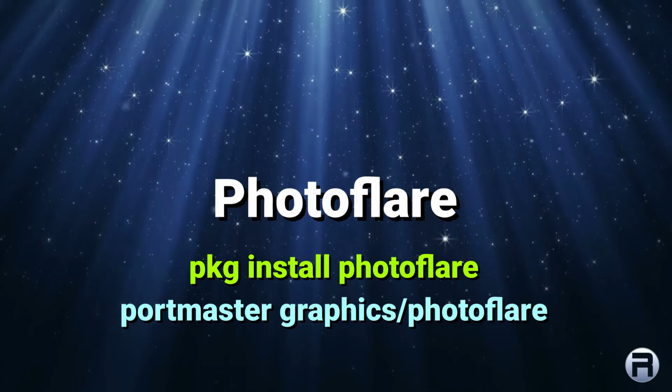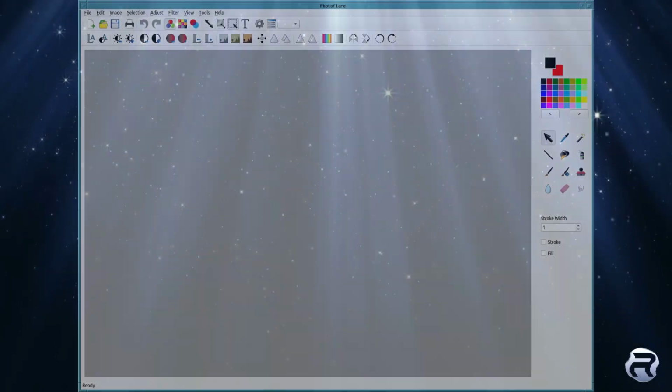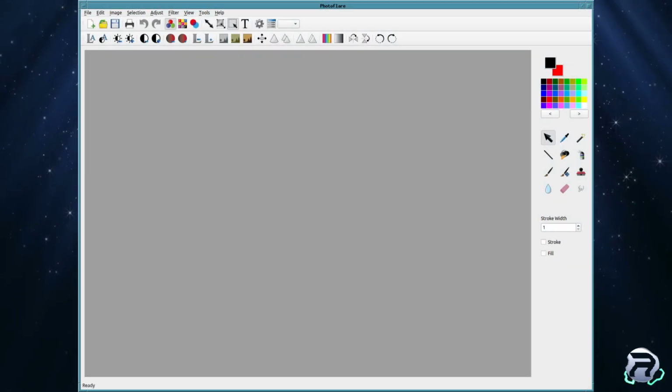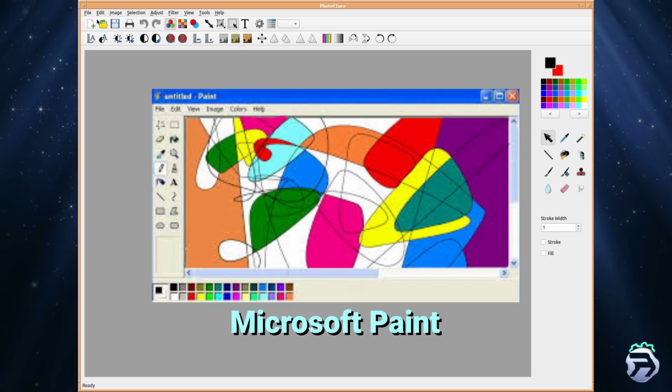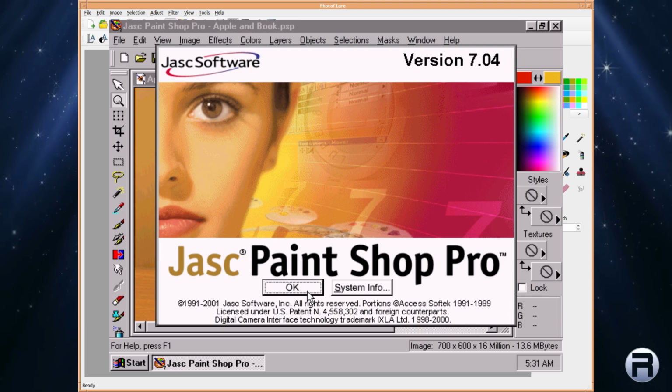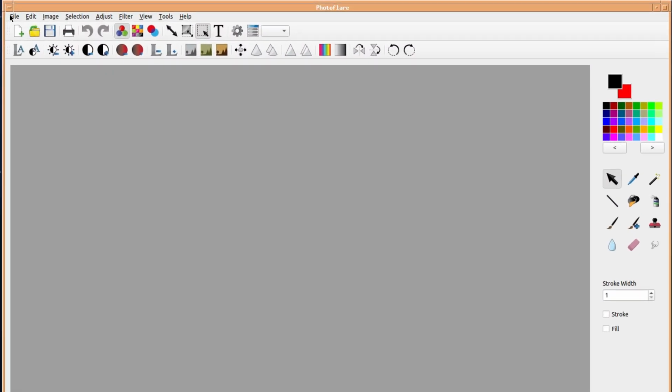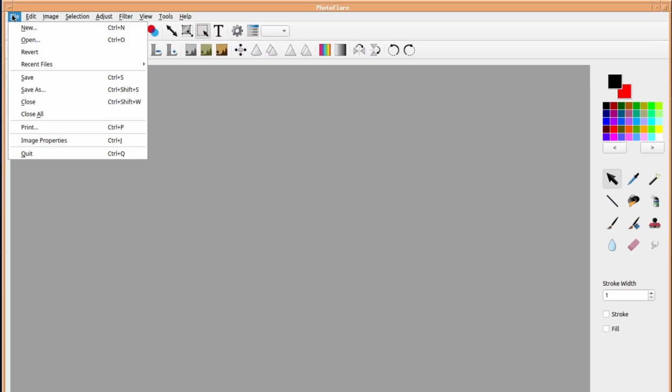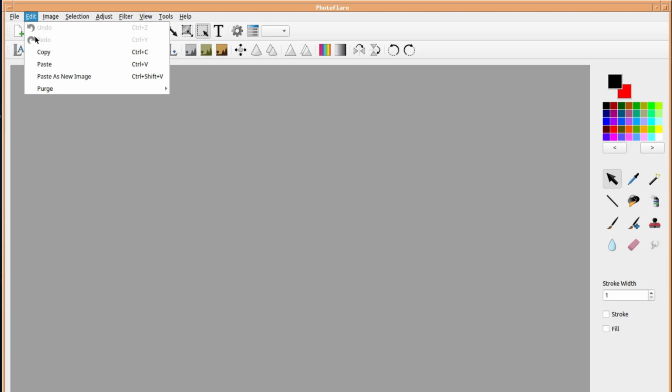Next up, we've got Photoflare. Now, Photoflare is kind of like, if you imagine, a compromise between the simplicity of Microsoft Paint and PaintShop Pro, if you're old enough to remember what that was like. It's not up to Photoshop standards, of course, but then again, you didn't expect it to be. You've got a basic menu where you can save and load, you can copy images. This is really just for touching up photographs rather than creating from scratch.